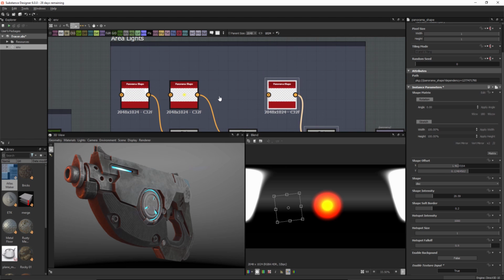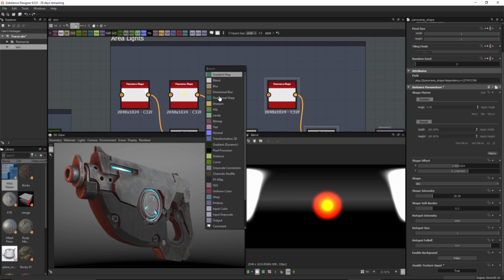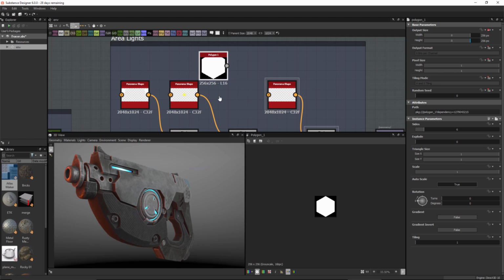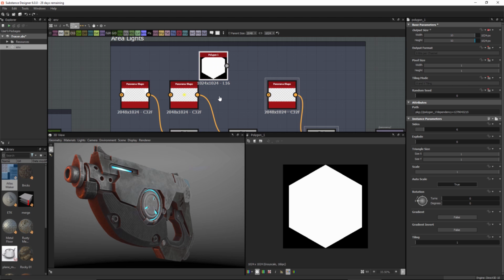So the first thing I'm going to do is, well, create a shape. So I'm just going to do a search here for polygon. I'm going to choose this polygon 1, and I'm going to use this as the shape. So you'll notice that here, because the output size is set to be relative to parent, it's inheriting the resolution that we have set. And I don't want that, so I'm going to set this to be absolute, and I'm going to set this to be 1024 by 1024 because I want this shape to be a square ratio.